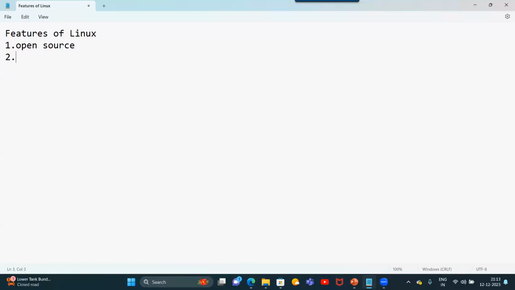Second point. Security. Linux is secure. Why is Linux secure? First point, Linux works with command line interface. So those who know the commands can only access our computers. Without knowing the commands, others cannot access anything in our computer. Even they cannot log in to our computer. They cannot create files, they cannot open our files, they cannot do anything.